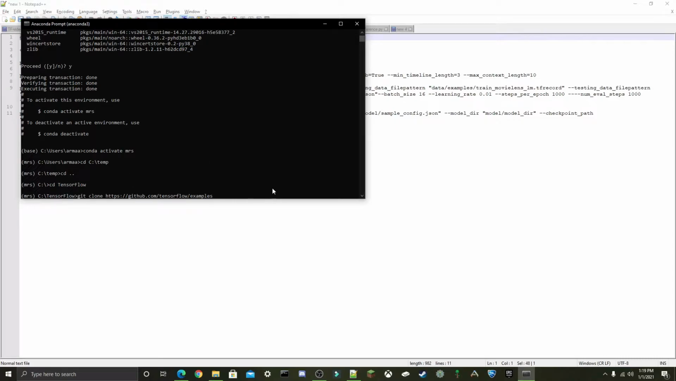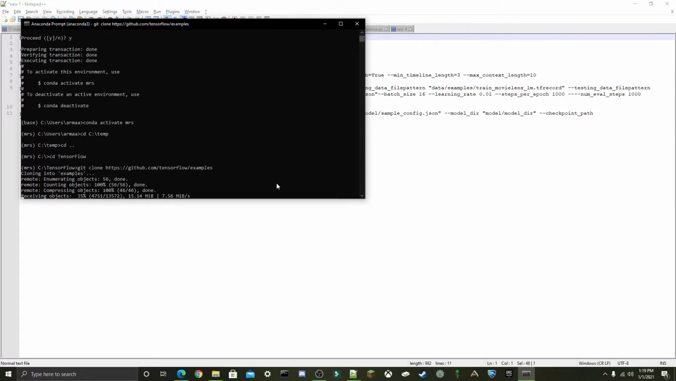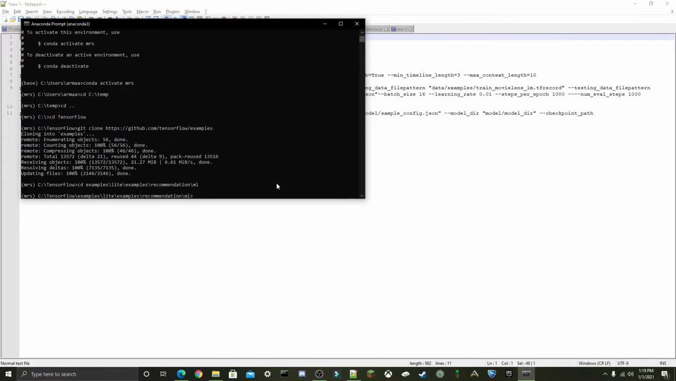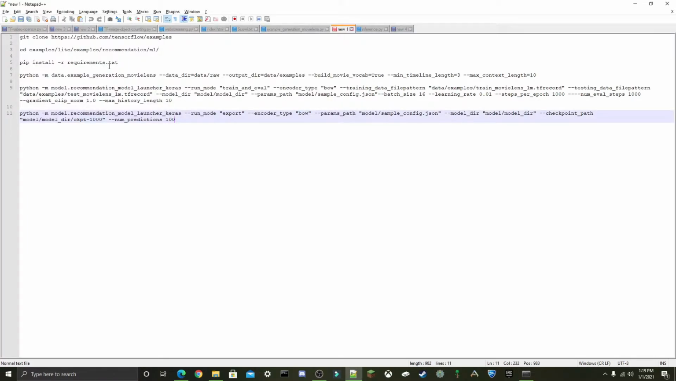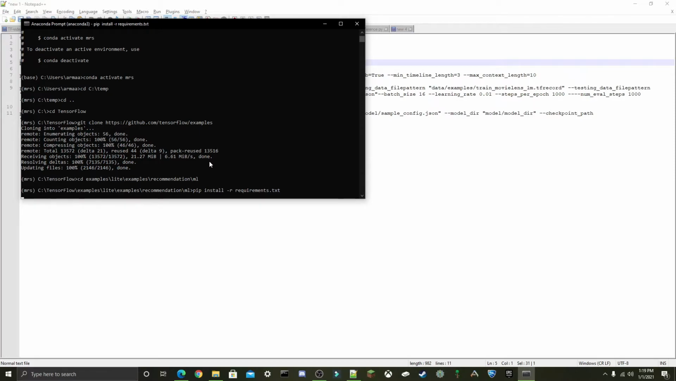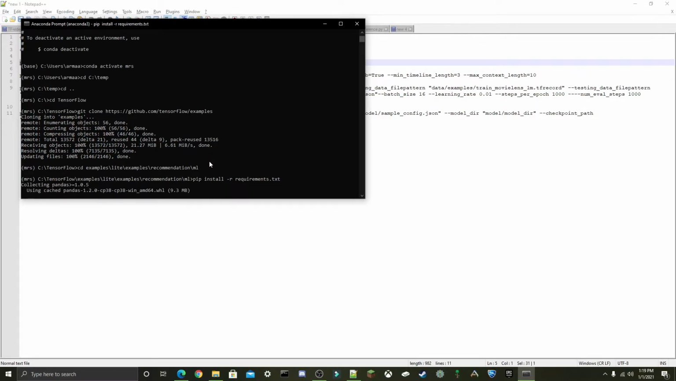git clone github.com/tensorflow/examples. The directory containing all the necessary files will be located at examples/lite/examples/recommendation/ml, which you can cd into. After doing so, we can install the prerequisites from the requirements.txt file. This might take some time, so I'll be right back when this is all done.